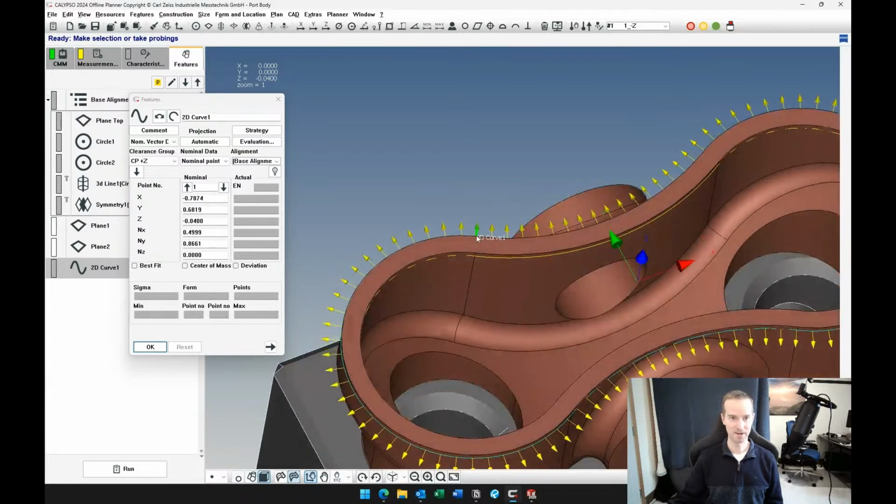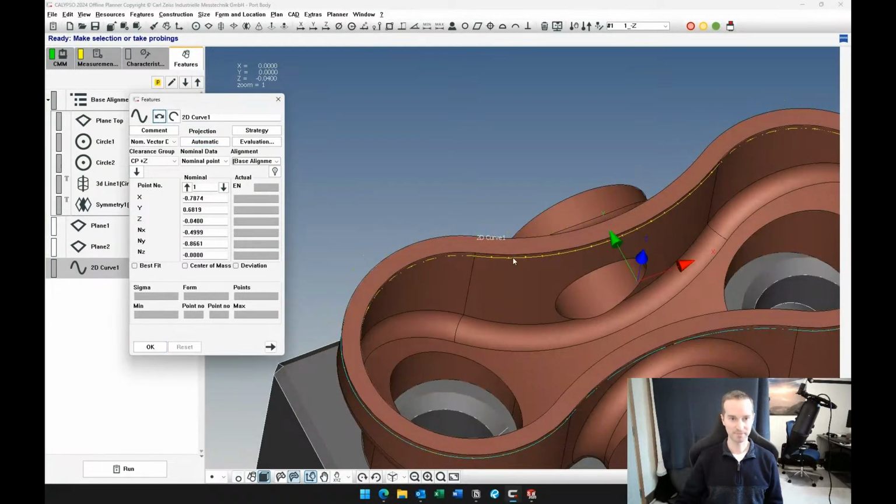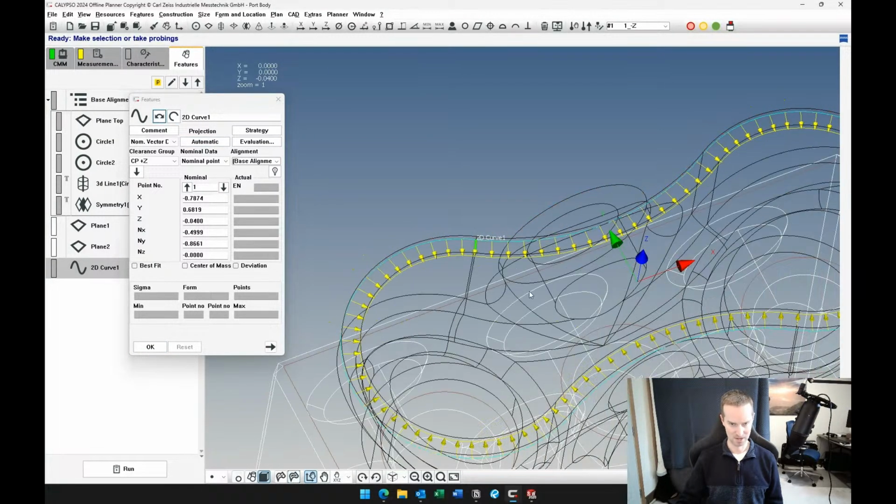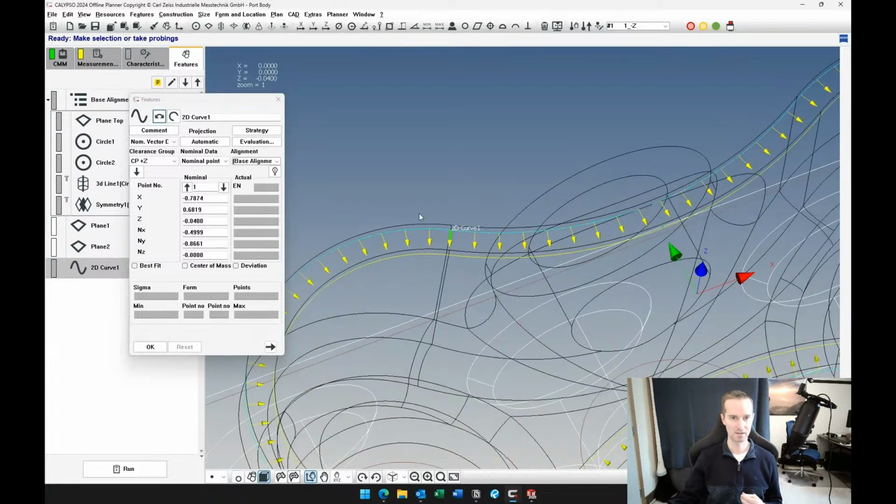Occasionally, the vectors will be flipped, and you wouldn't be able to measure it that way. So if you don't know what a vector is, it's basically the direction the probe is coming at towards the surface. And here the little yellow arrows should always be pointing away from the model. So right up here, you can reverse it.